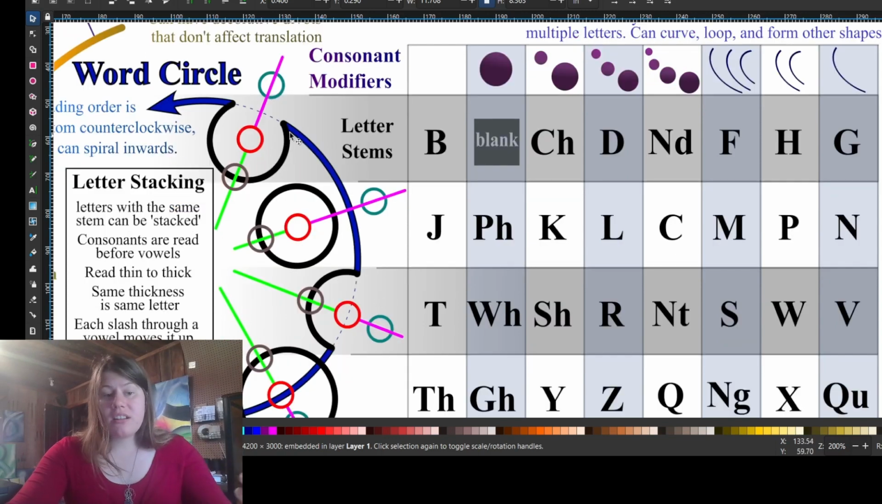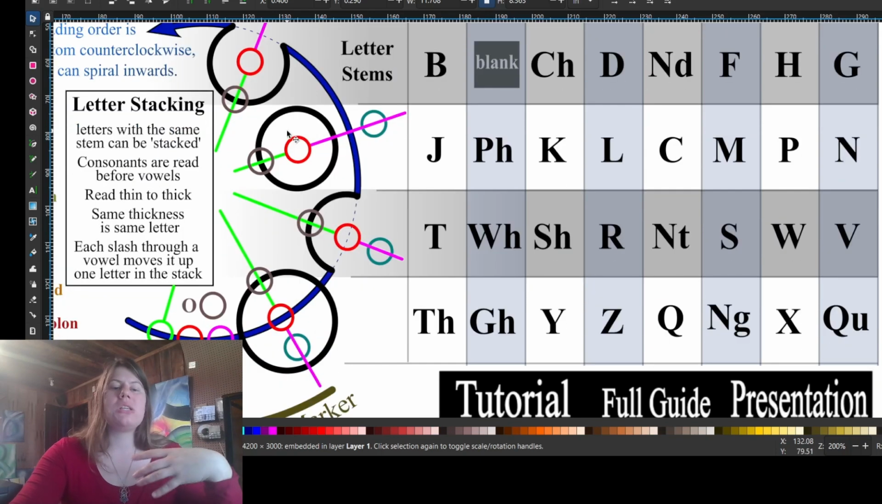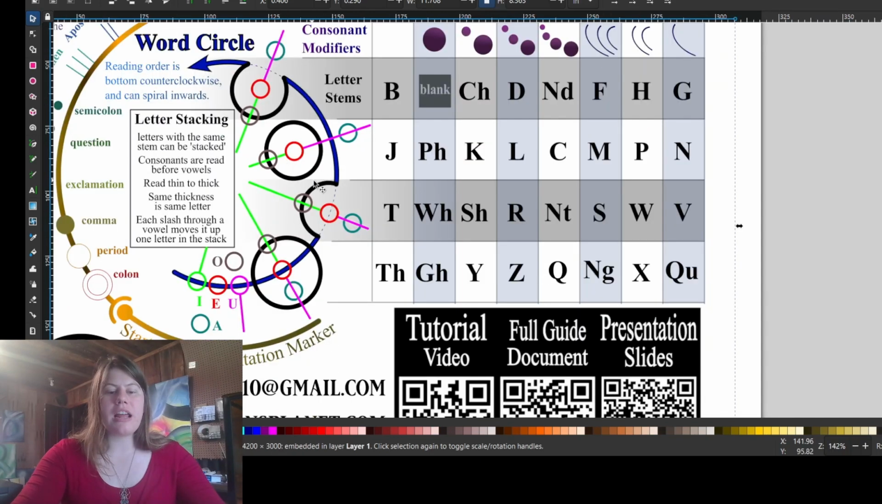Vowels are read after consonants, so this would be a B before the O, E, or A. This would be a J read before the vowel, and so on and so forth. And a slash through a vowel, so not a line modifier, not connecting to anything else, but just a little hash line through our vowel, moves it up 1 letter in the stack. So that is letter stacking, and letter stacking is tricky.